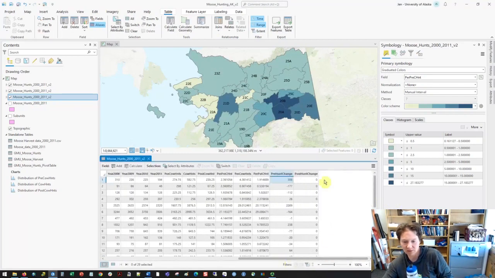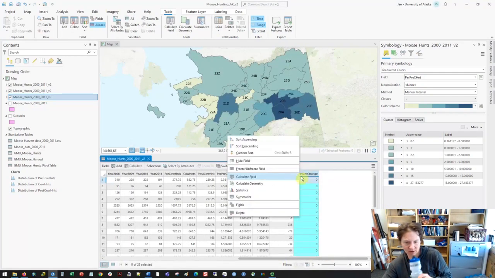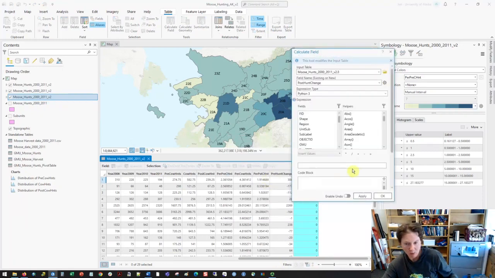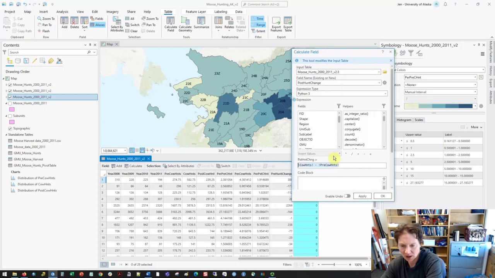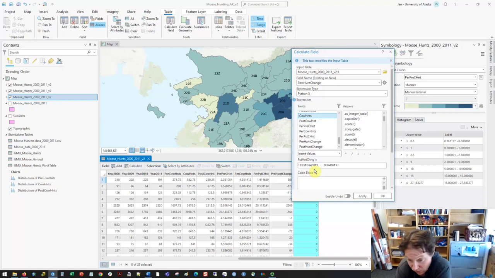And we do the same now for this post-hunt change. Right click, go to field calculate. However, this time we want to look at the change from the post-cow hunt. So we want post-cow hunt minus what happened during the cow hunt phase. So in this case, positive would indicate, again, during the post-cow hunt, there's more hunts within a game management unit, and negative would indicate places that lost hunts when that cow hunt went away. So we hit OK.